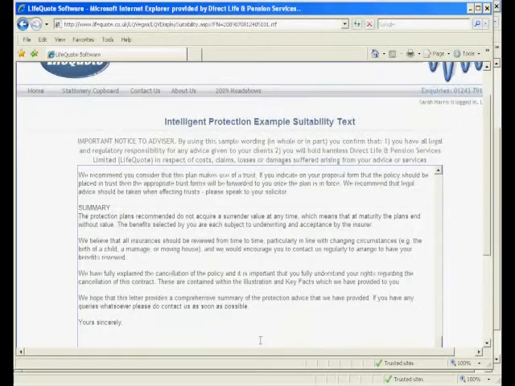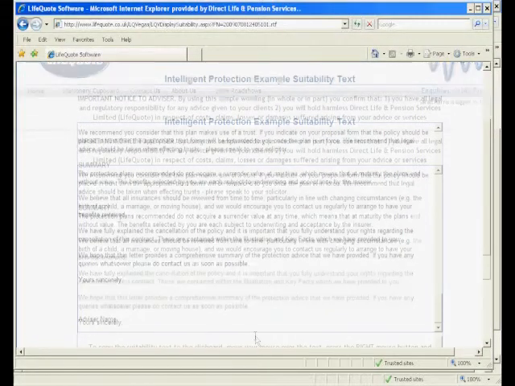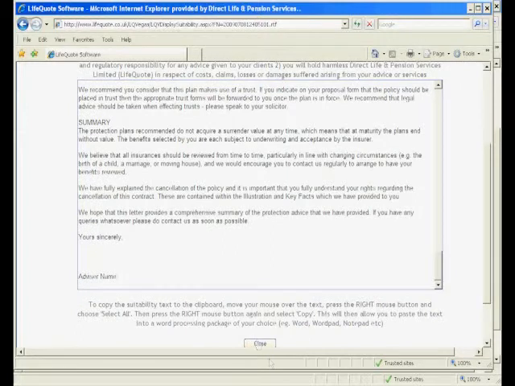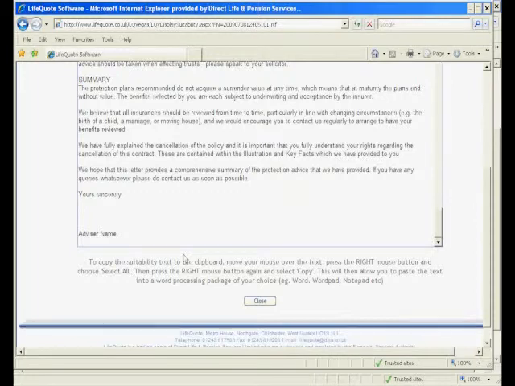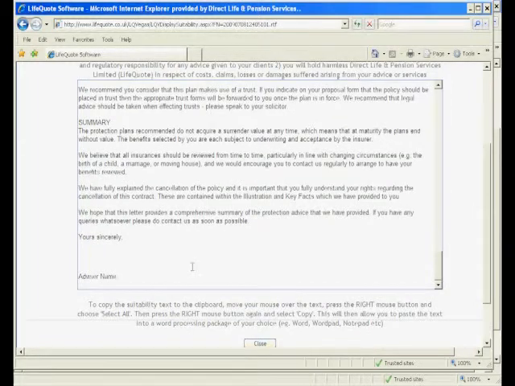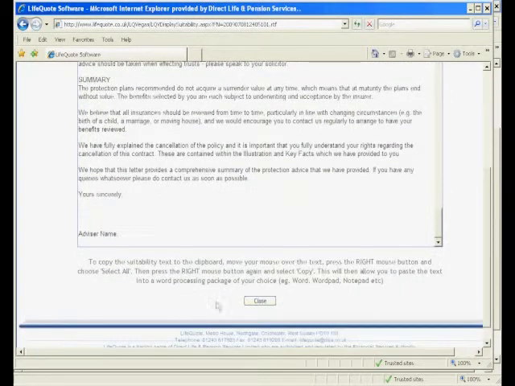It summarises that the client should review their protection needs periodically and come back to you, their advisor, from time to time. The example suitability text should be copy, cut and pasted into your Word document to be edited. Please make sure that you read through the suitability text, as it is an example and computer produced.